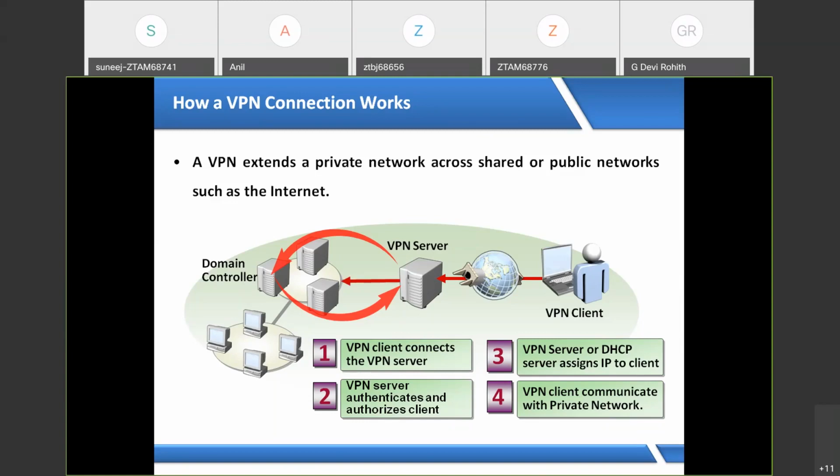So it cannot access. Once it finds it is an authorized user, then it will pass on the request to the domain controller. Now the domain controller will authorize the DHCP server to assign one IP so that the user can access our private resources as if he's inside the domain. Understood the concept? What do I need to repeat from the beginning, or which specific point?